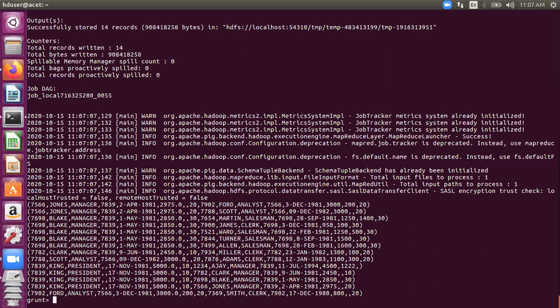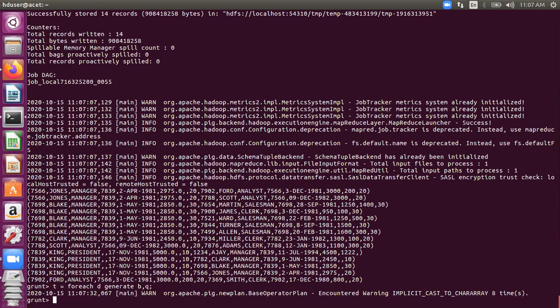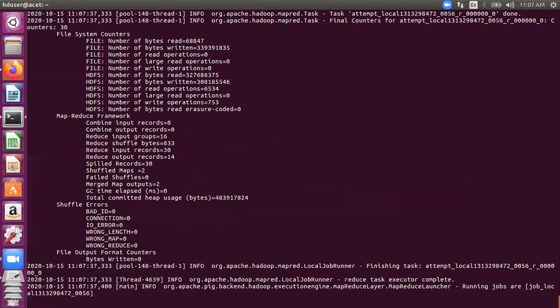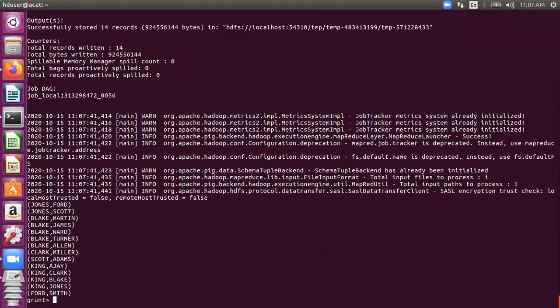So from this you just project the values. You want to project the E names, so you want to project B and Q, right? So you write T is equal to for each D generate B and Q, and then you dump T, and you get the desired information. Self join, when you start learning it, is a bit confusing. This gives you the people along with their managers. You won't find a president here because it has no manager, remember? So you will have 13 rows here, not all 14.